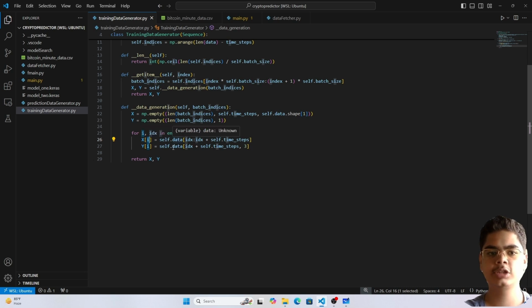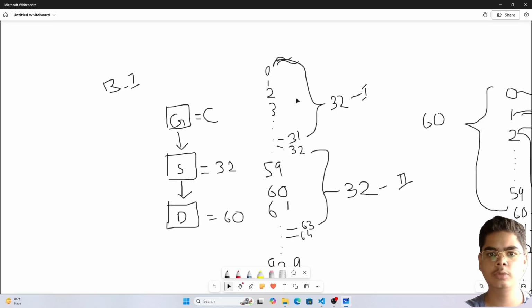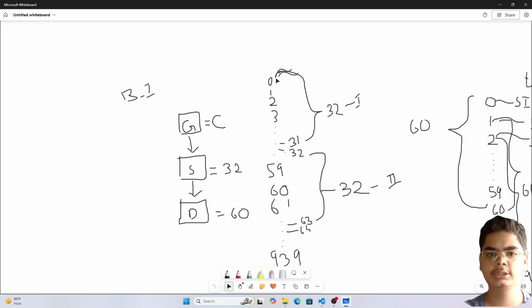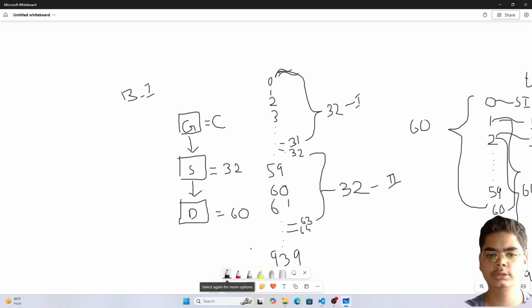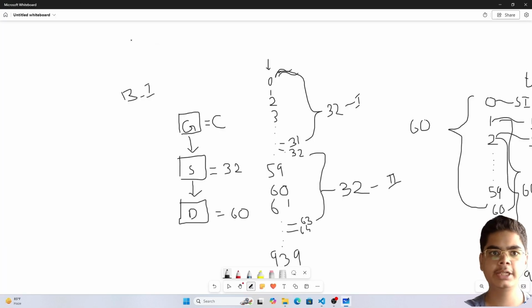So now we have to slice this data array, and for that first we have IDX. This IDX will be the zeroth element of the batch indices array since i is 0. Let us go back to our example, and this is the batch indices array here, as you can see. So at the zeroth index we have the element 0. So here we have 0.